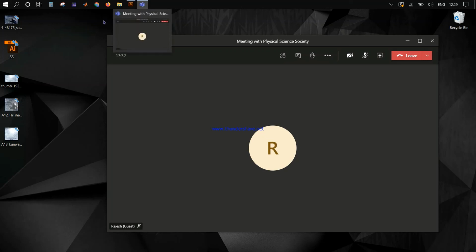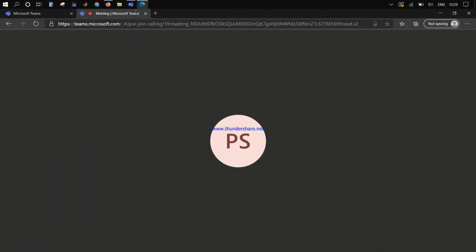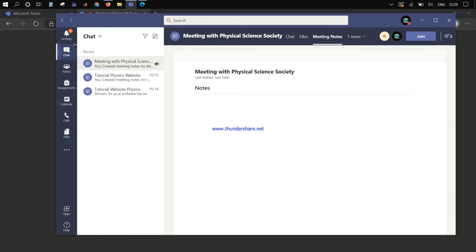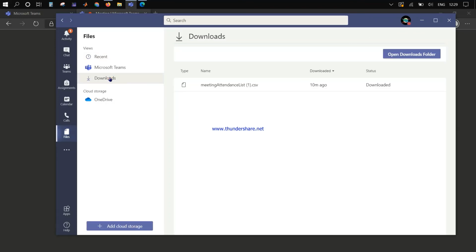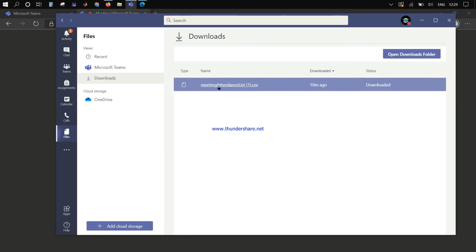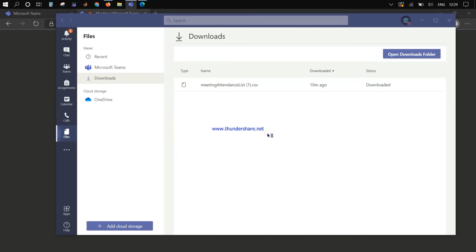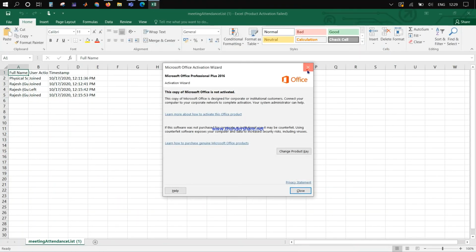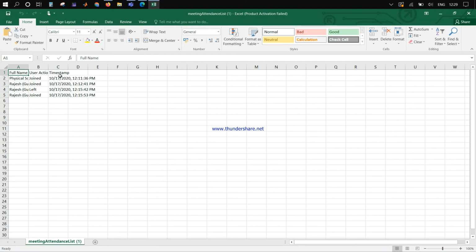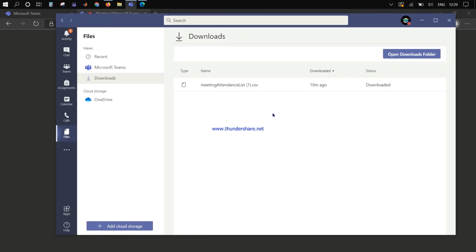Also, I forgot to mention one thing. Where will this file be saved? So you can see there is a files option here. If I click here, okay, it has some downloads options here. So you can see the list, the meeting attendance that I generated at that time has appeared here. So if I click here, press OK, it will appear in the Excel window. So it will tell me who joined at what time and who left at what time. So that is also a very important thing for class attendance.